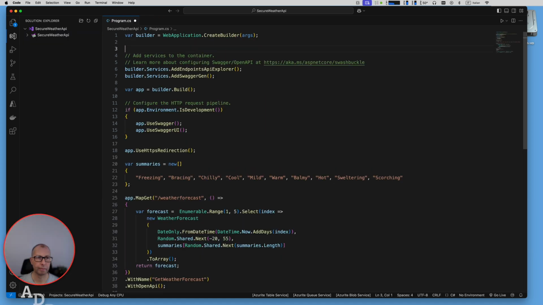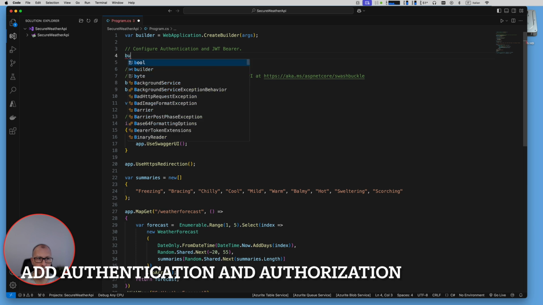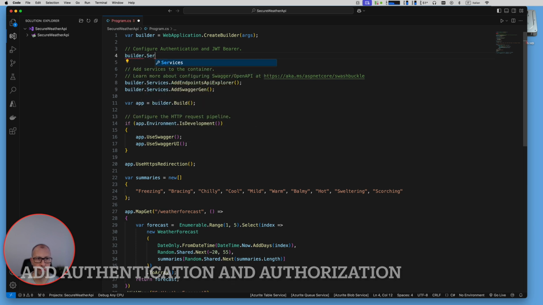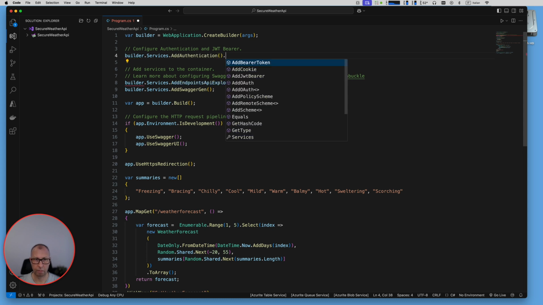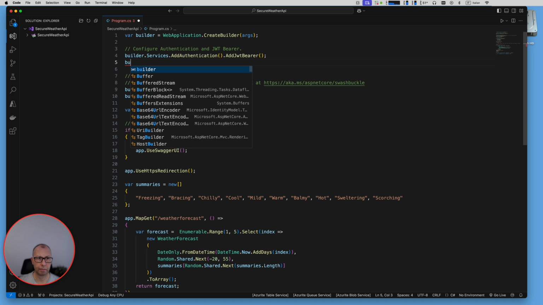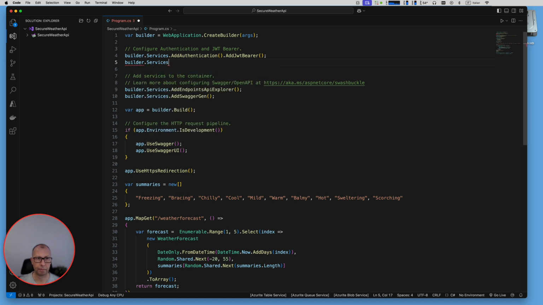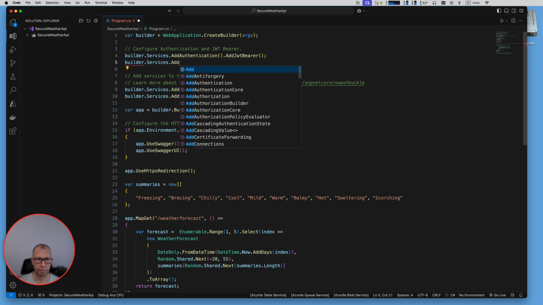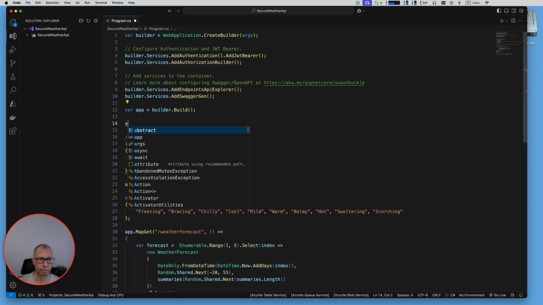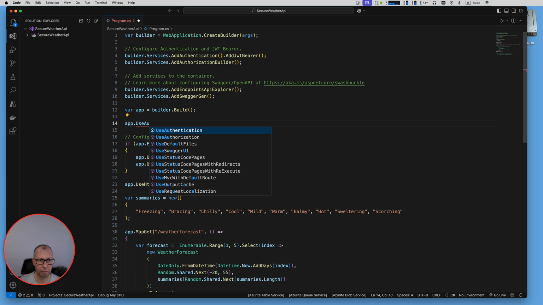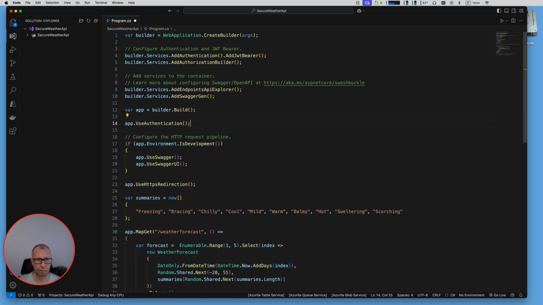Okay, now we can update our Program.cs. We can configure the authentication service and add the JWT Bearer authentication handler, register the authorization services with a Fluent Builder interface, add authentication and authorization middleware, and at the end protect an endpoint requiring authentication.